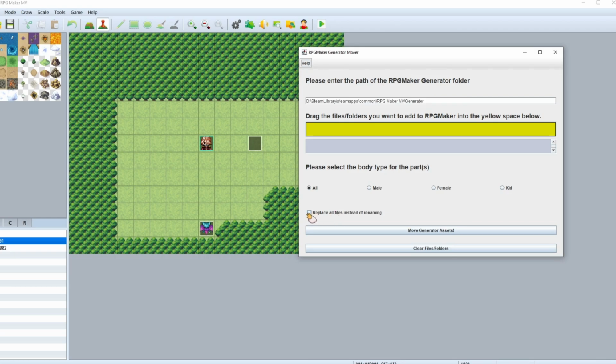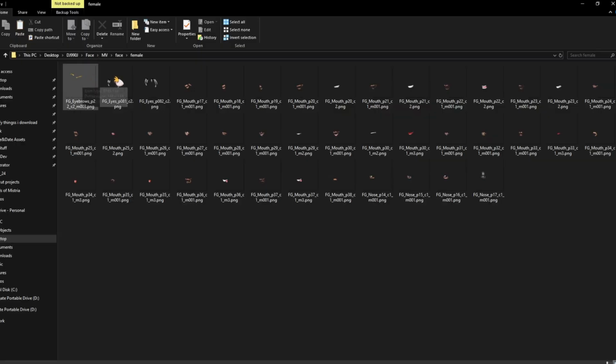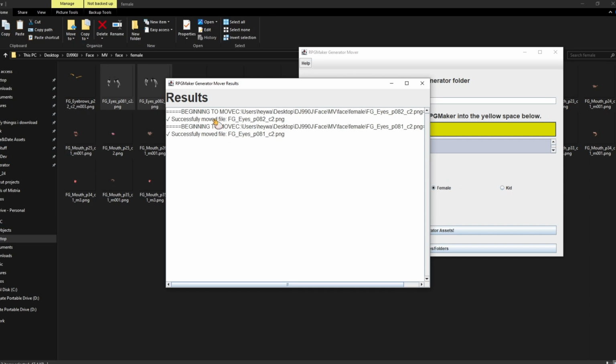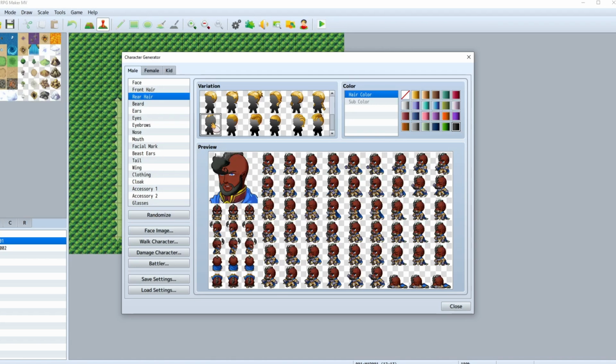Last thing I wanna mention is this checkbox here. If you're creating your own parts like me, or even need to edit a part because it gets visually messed up, you can replace the sprite instead of it being added as a new sprite. So as you can see here, these images I'm dragging in gets re-added and not renamed, like how it usually works. And now you can easily add dozens and dozens of new generator parts with ease and see them in action.